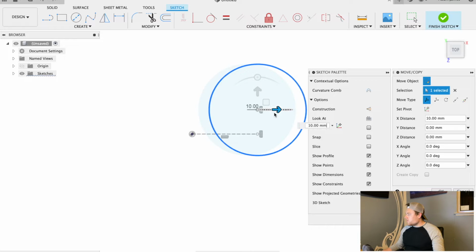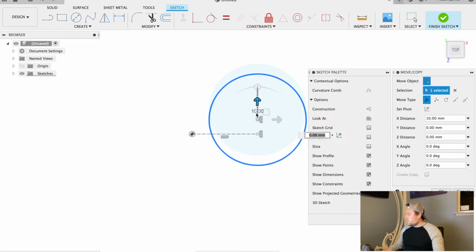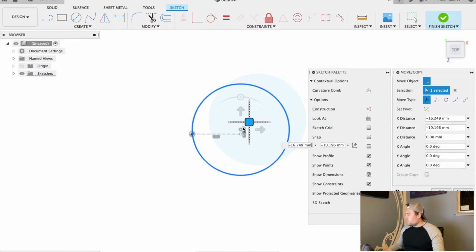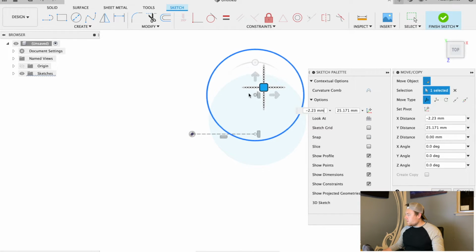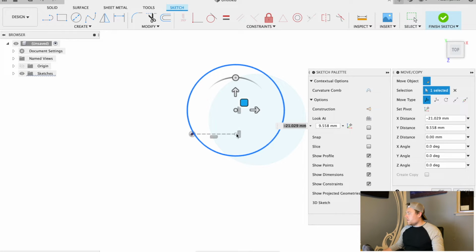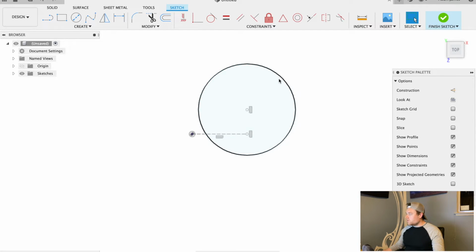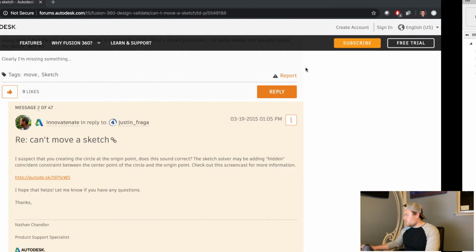So if we click on move copy, right, this works just fine. And so does this. But what I can't do is move it and not move this line because I already created that constraint, right? But that's not what this post was going on about, right? It's simply about the origin of that circle. So I think this is solved, in my opinion. Let's go ahead and delete this. Let's go back to the post, just make sure.